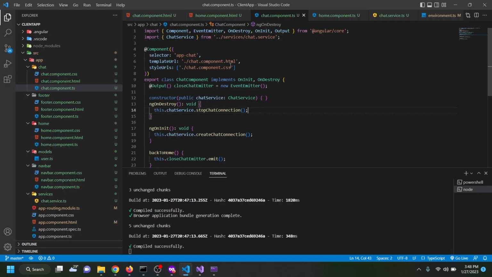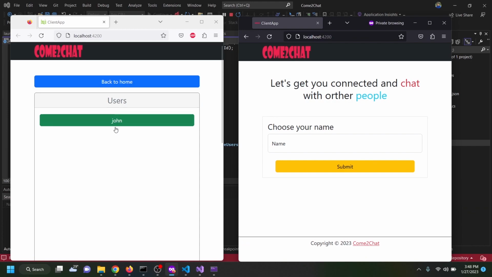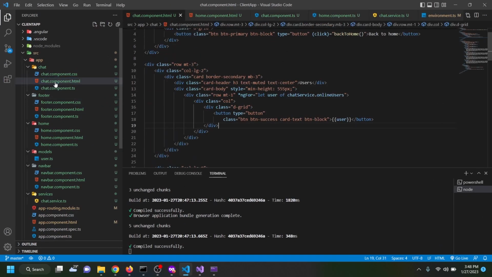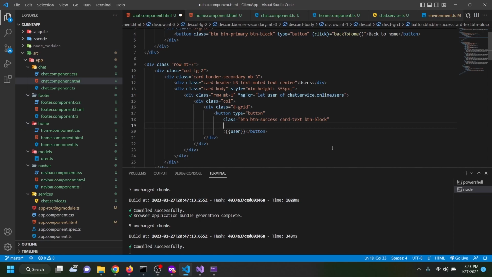Now I would like to add a little more styling for my online users, and I want the green color for my own name, but whoever else is connected should be black for me. So the way I do it, I head back to chat.component.html. Then I'm going to have an ngClass. Inside brackets, ngClass is how we can assign some class if something is true, or assign some other class if something is not true. Then I open a curly brace, and in here I'm going to assign btn-success, and then after the single quotation, colon, then user === chatService.myName.